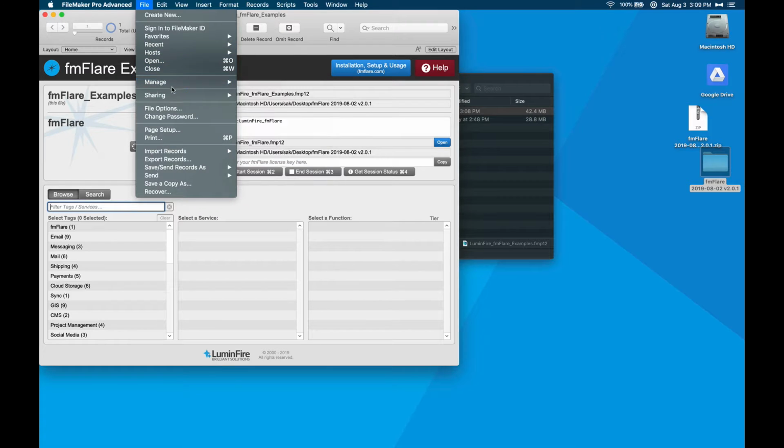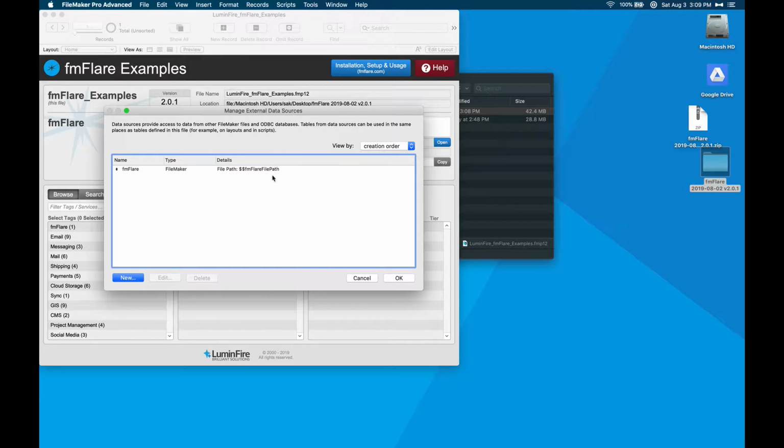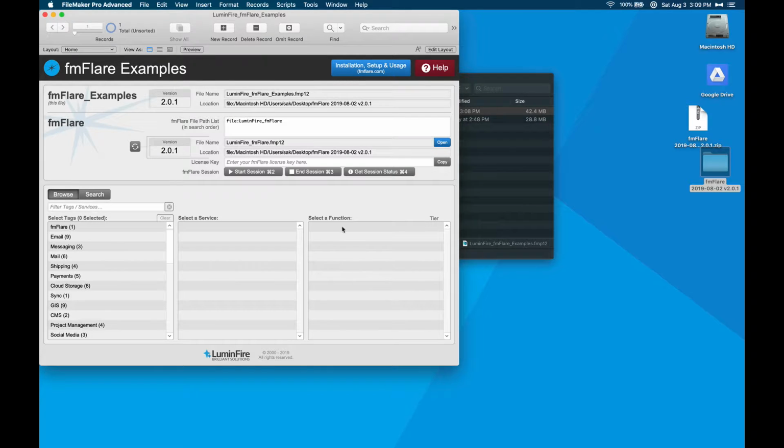These files are already configured with fmFlare as an external data source using a global variable which is set by this field here on the home page. By default, as long as they're in the same location, the examples file will find fmFlare.